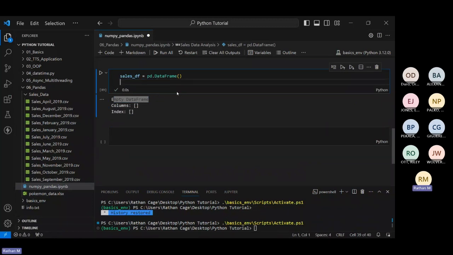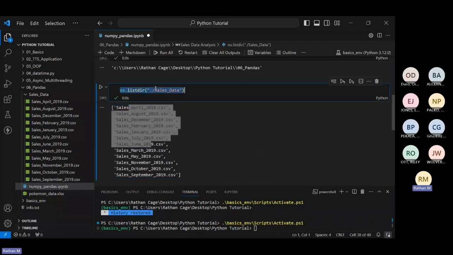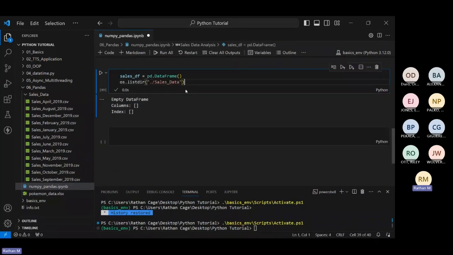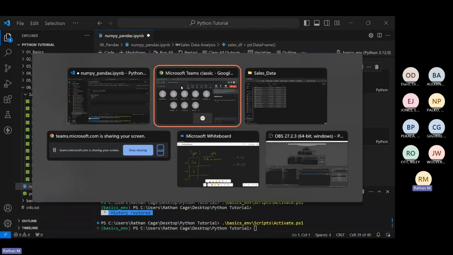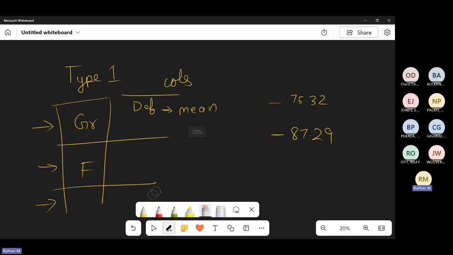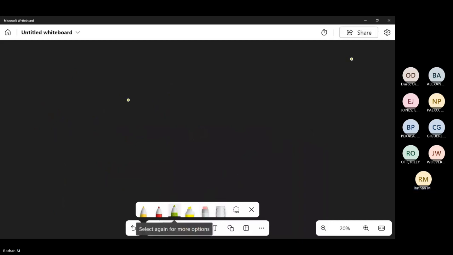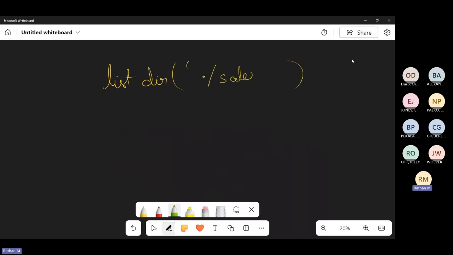After getting our empty data frame, here's what we need to do. We have to go through each one of these files. Now, here's the catch. When I go through each one of these files, there's one condition. Please remember this condition very carefully. When I performed list dir, I performed list directories in dot slash sales, not in the current directory.